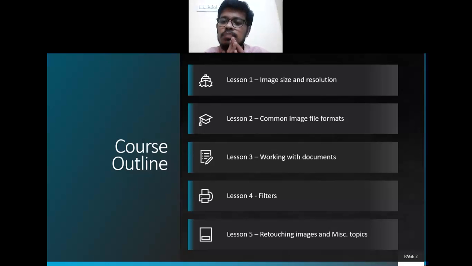Even the PowerPoint presentations which you make, you can edit those slides, bring them into Photoshop, and convert them into a document format, PDF format. So the conversion of a Photoshop document to a PDF document, or editing the PDF document, all these things we will learn in this third chapter. That is what is called working with documents.